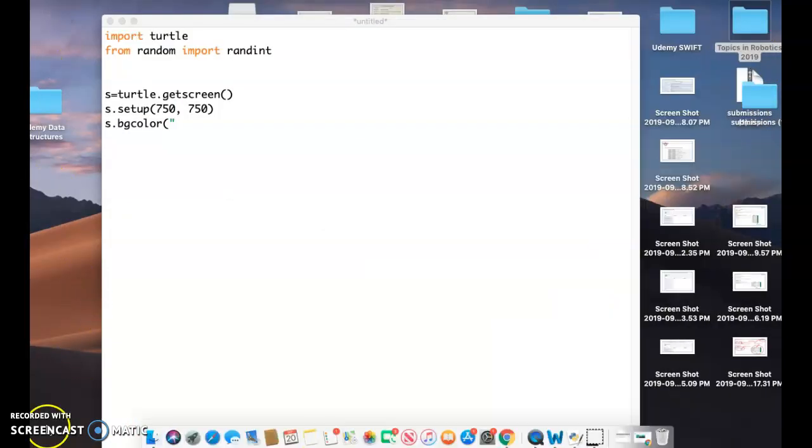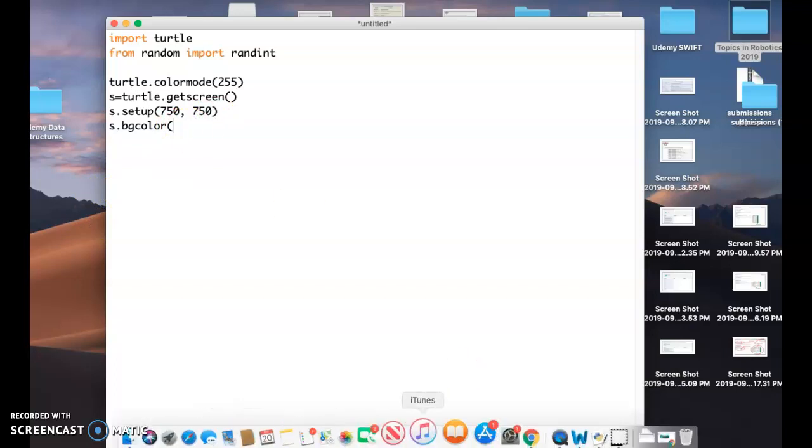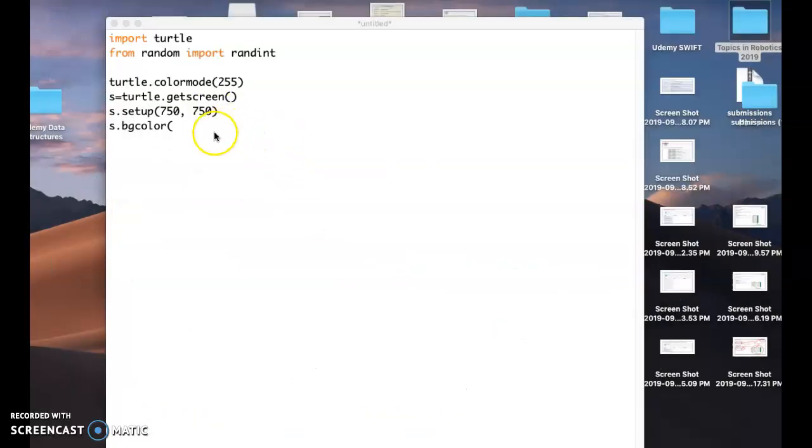Let me get the command too. The command is just to set the color mode on the turtle. It looks something like this: turtle color mode, and then you go to 255. If you do that, then you can pick these values instead. Let me pick a nicer color. Yeah, it looks more like sunshine or a sunny day. So I can do that instead of this. Let's see if that works. You just put it in there. You don't have to put it in quotes or anything, but you have to set the color mode.